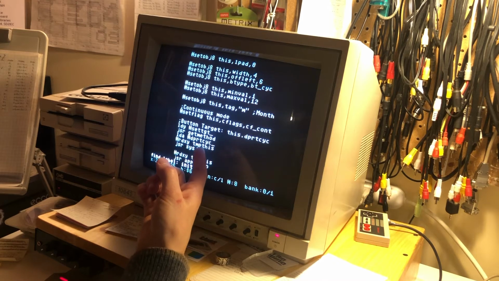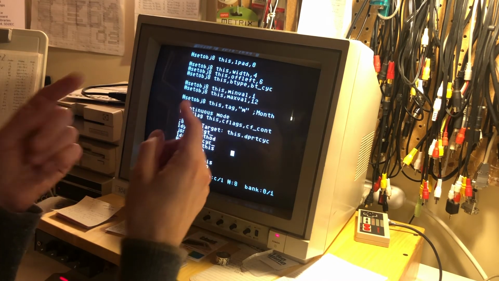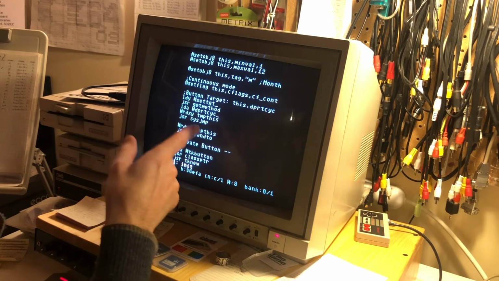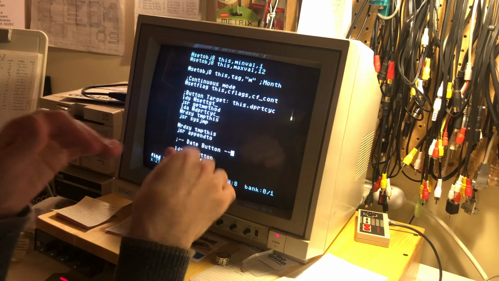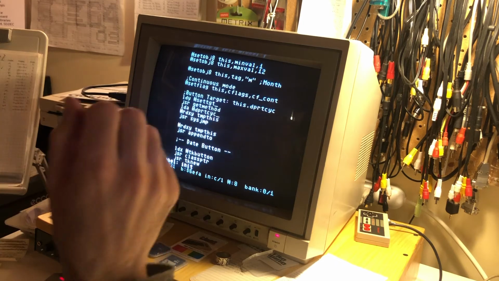We set its target to be the exact same depart cycle on its parent. But we don't set its title yet, because it'll be set later, because it uses months, not ints.